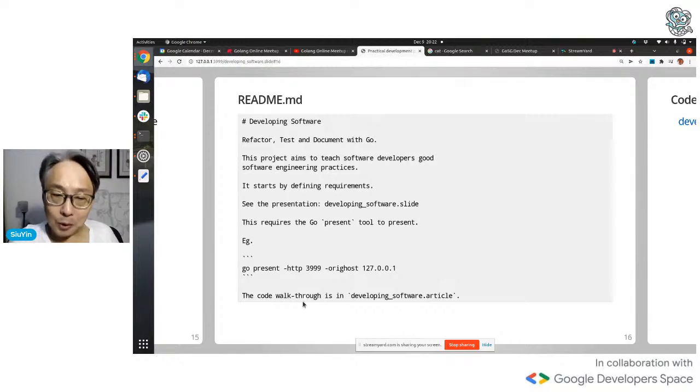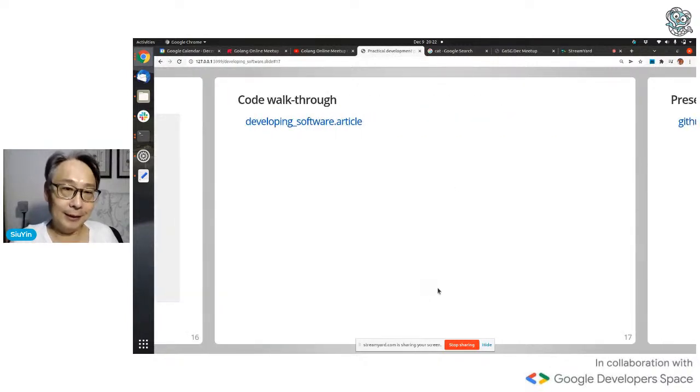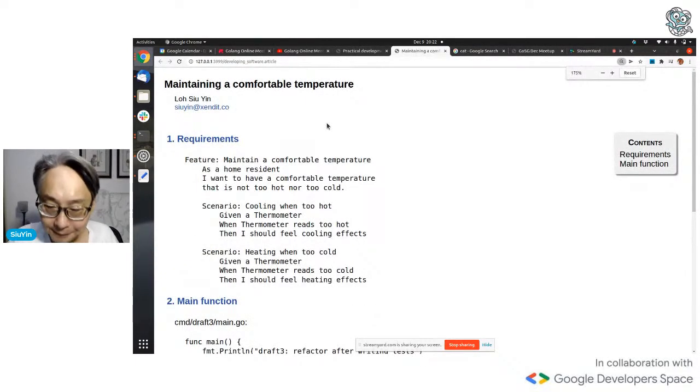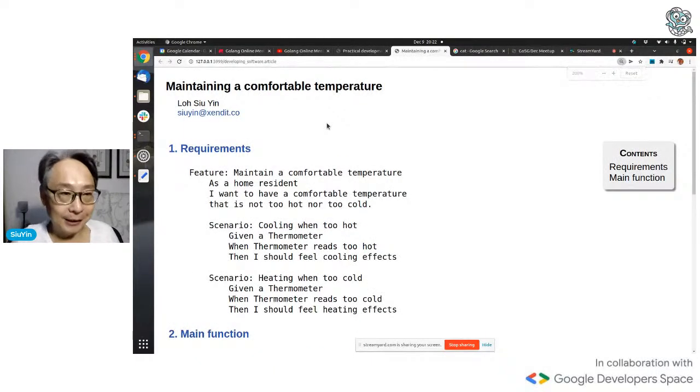So what is the code walkthrough? Well, I've created another file called developingsoftware.article. Here it is. It's a link. I can click on this link. Boom. Let me zoom in a little bit. Yeah, that's just right. Maybe another step. All right. Maintaining a comfortable temperature. I start by saying these are my requirements.